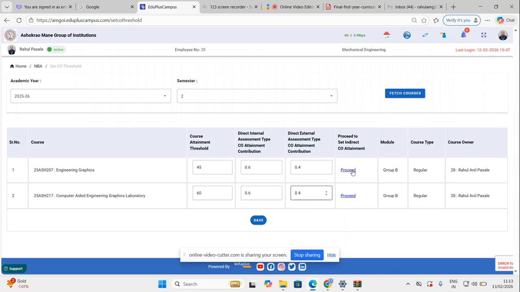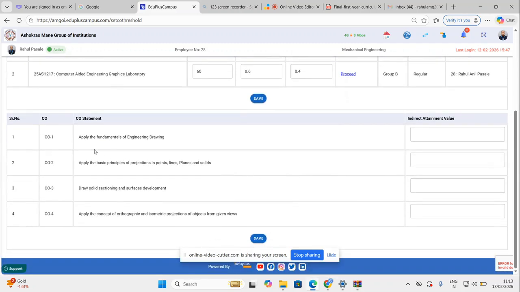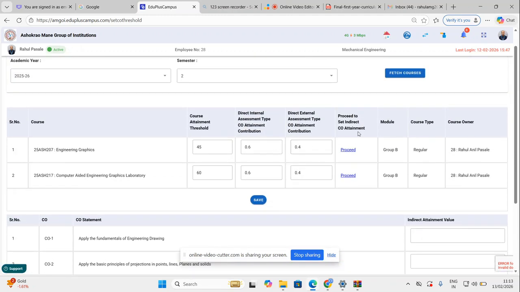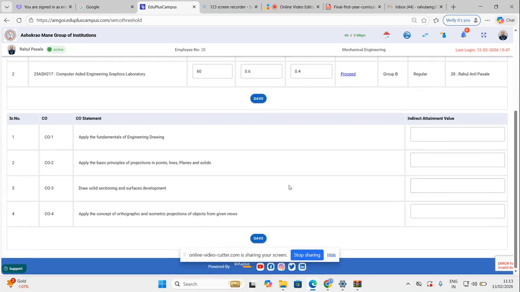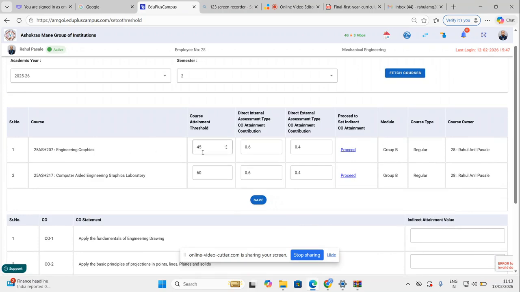So if you click here, the direct attainment that we get through the indirect attainment tools, that may be the course exit survey, program exit survey, whatever tools we consider for this subject, those values we are going to add here, and we click on the save button. After adding these two, before going to add the indirect CO attainment, we click on the save button so that these values get saved.